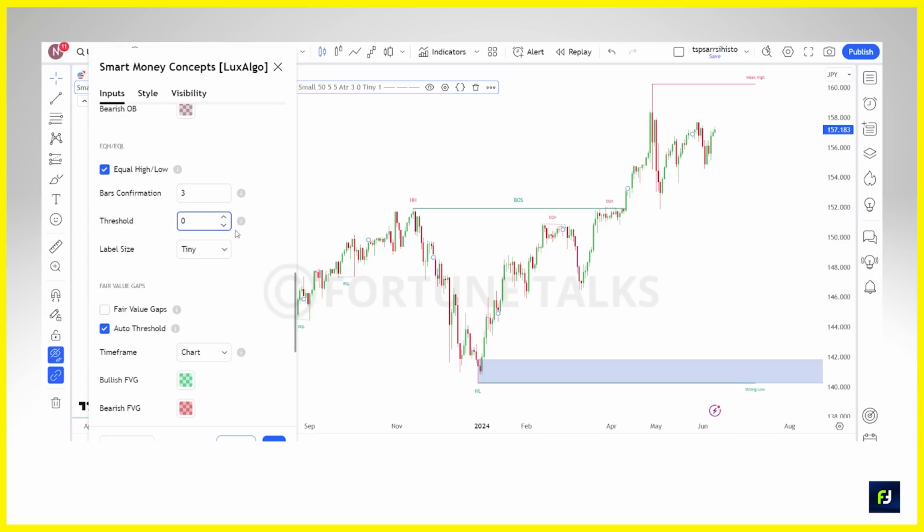Keeping it at 0 will return perfectly equal highs and lows. Now when the sensitivity is increased to, say, 0.5, it will return more results, but the variance of the equal highs and lows formed will be higher. So try to keep this threshold value as low as possible.